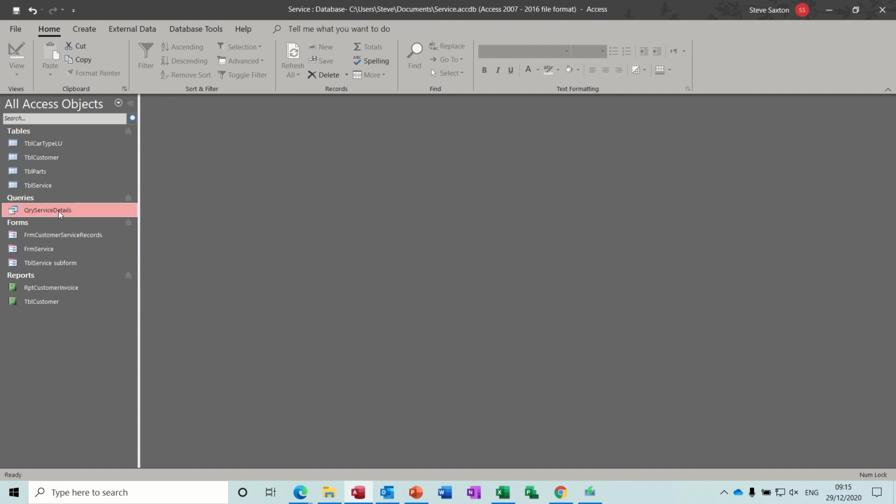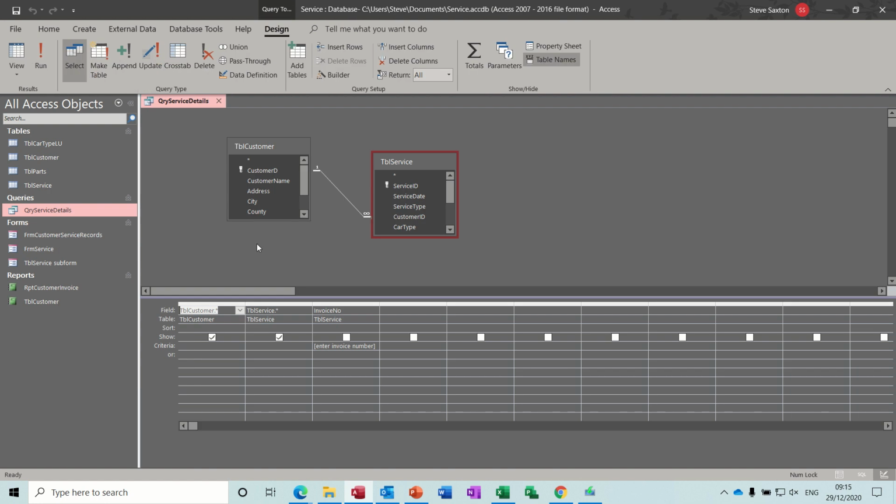If I just go into this query, into design view, have a look what we've got here. We've got these two tables, and we've got all the fields from both tables, and then we're querying it on the invoice number, which is a parameter query there. Now you could create a concatenation in a query. You just need to create a space. In fact, I'll just do Shift F2 to zoom up.